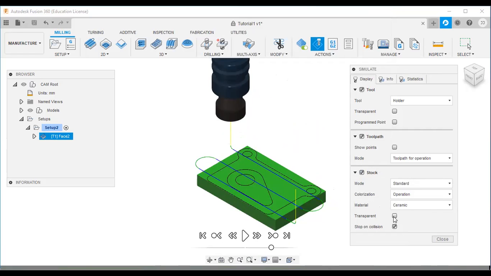If you want to change this stock to transparent, you can click this. If you want to activate stop on collision, it means if you tick this, when a collision happens, the tool will automatically stop. That is stop on collision.